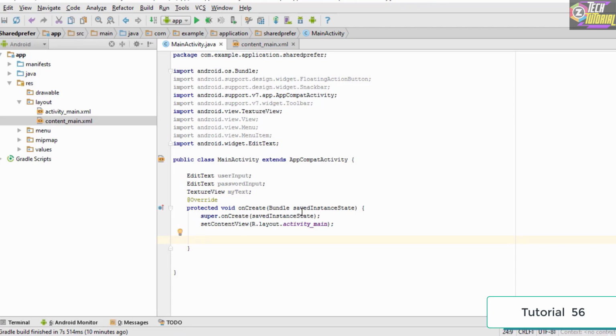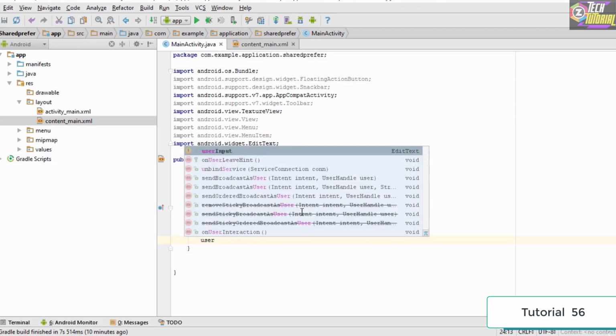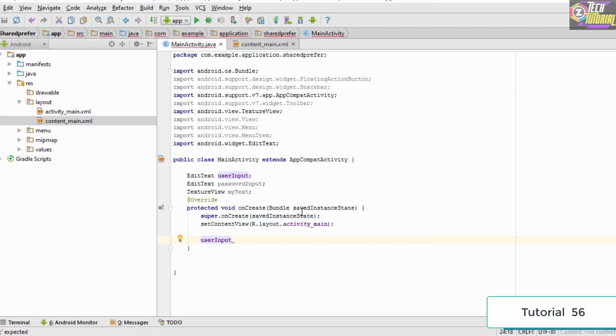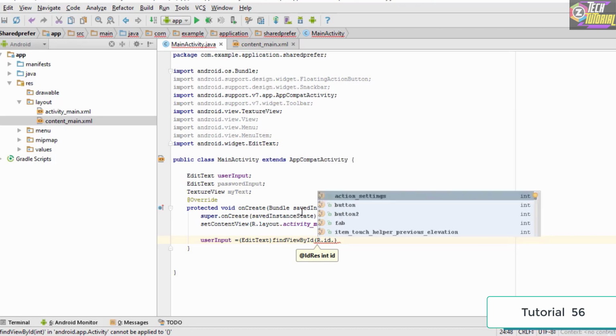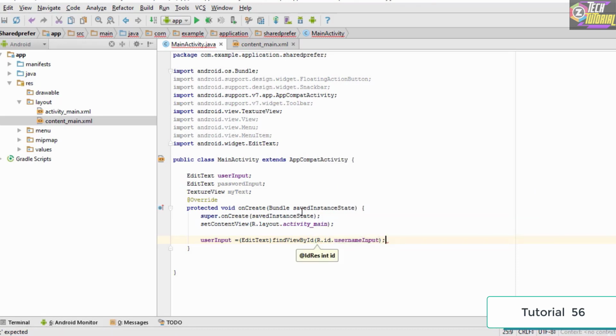So we go inside onCreate and we type userInput equals, as this is an EditText, we typecast it to EditText. Then we type in findViewById R.id.usernameInput. So we have a reference to usernameInput. Now we need to have the reference to the password input. So we do the same for passwordInput.